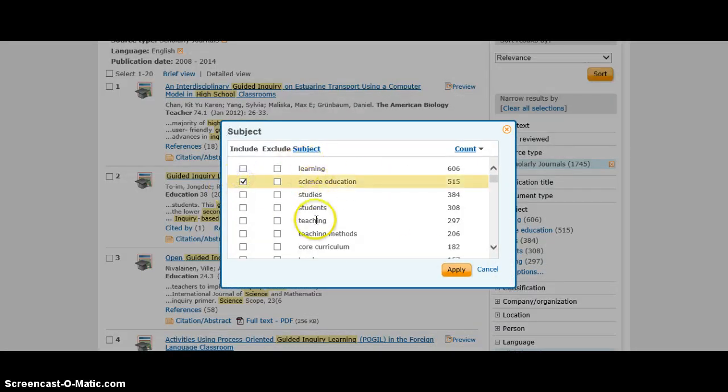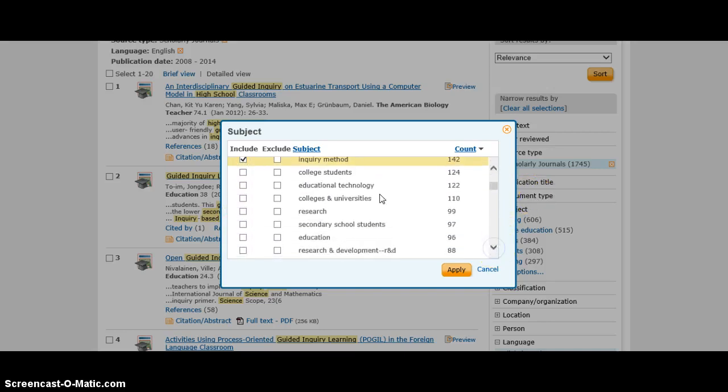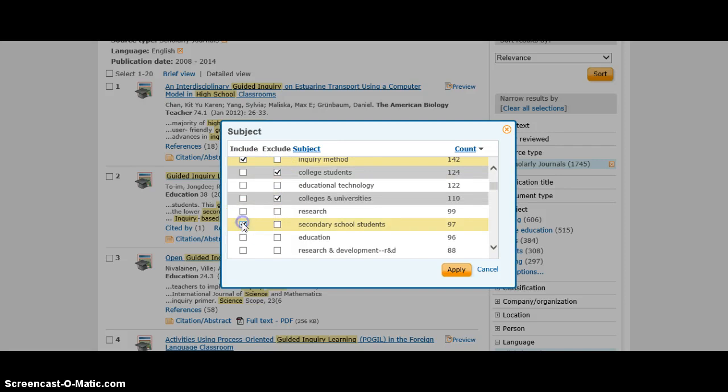A lot of them are very general, like learning, studies, students, and if I include all of them, then I'm going to keep broadening the results. So I'm just going to stick to specific ones. I don't really want science teachers or teacher education. I definitely want inquiry method. I've found some things on college and university, so I want to exclude them, but include secondary school students.